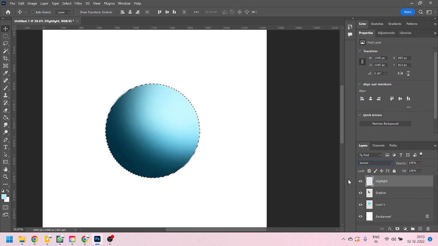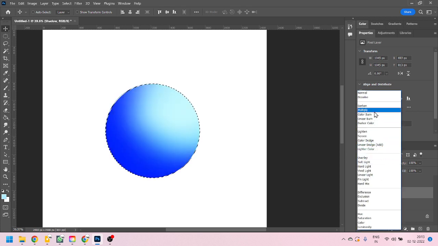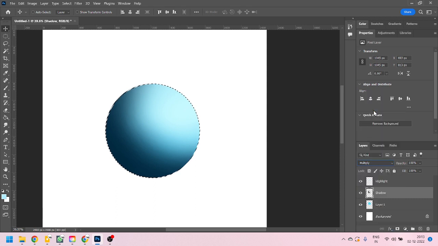So for the shadow, we will have to let go of the white if there is any white in it at all. And that we can achieve by changing the blend mode to multiply, which is opposite of screen. So for the shadows, the blend mode should be multiply. When we were in highlight, I changed the blend mode in the highlight to screen, and for shadows I switched to multiply.